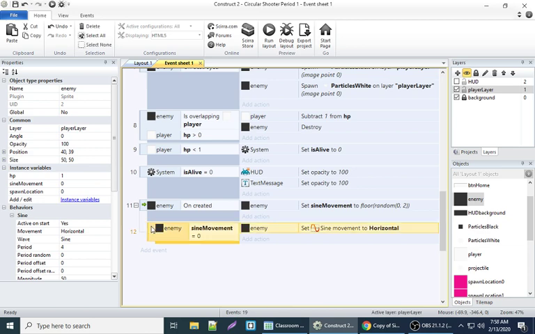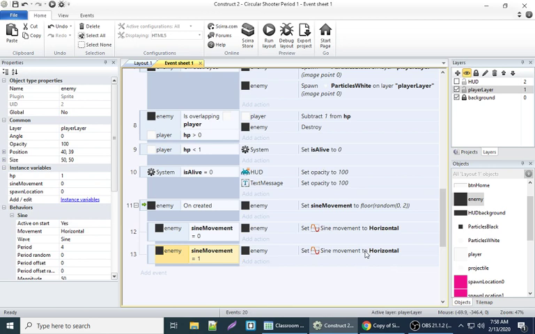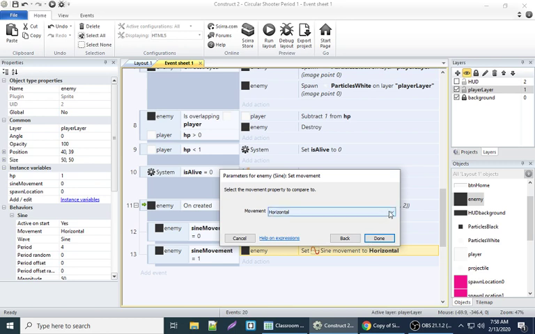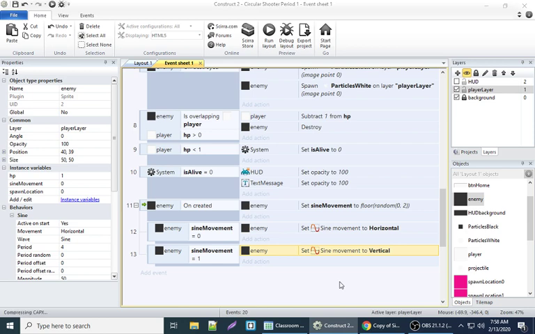I can duplicate this, Control C, Control V, and now I have another sub event. This one's going to cover the condition when sign movement is randomly equal to 1 by the random assignment when it's created. And instead of setting the enemy horizontal, what are we going to do? Vertical. I don't know specifically what size, width, height, angle, opacity, value only, forward, backwards does. But now, what we'll see is on created, some of the enemies are going to wiggle left and right. Some of the enemies are going to wiggle up and down.